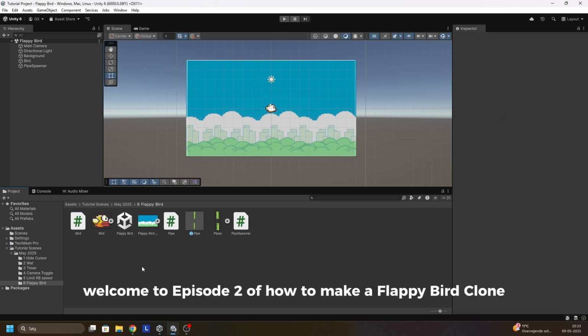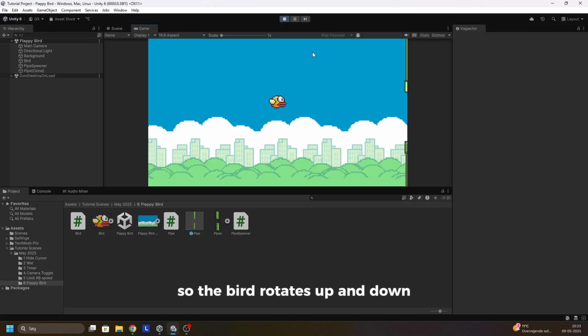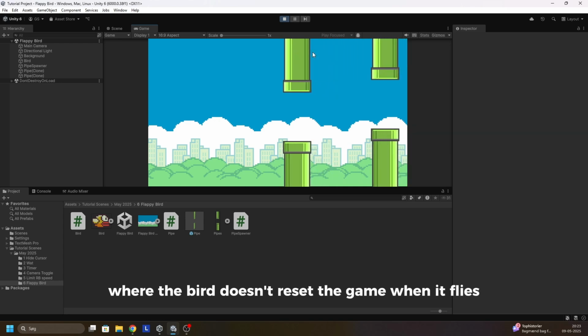Welcome to episode 2 of how to make a Flappy Bird clone. If you haven't watched the first episode, go do that. But in this episode, we will look at how to make this flapping effect so the bird rotates up and down and fix this issue where the bird doesn't reset the game when it flies under the screen.